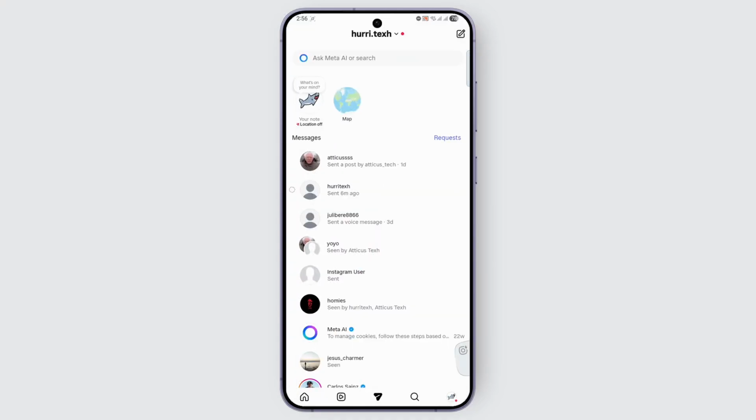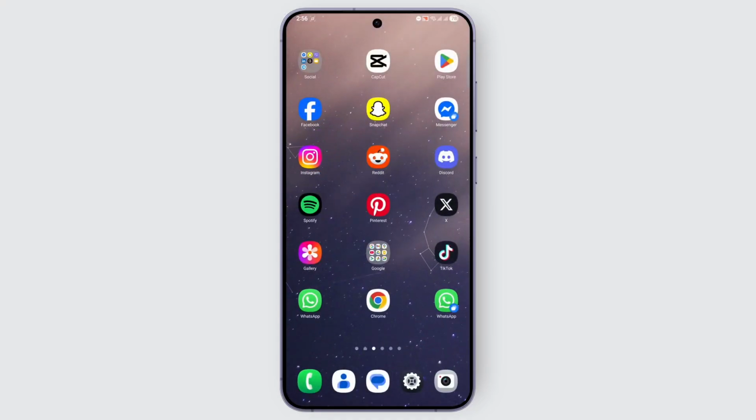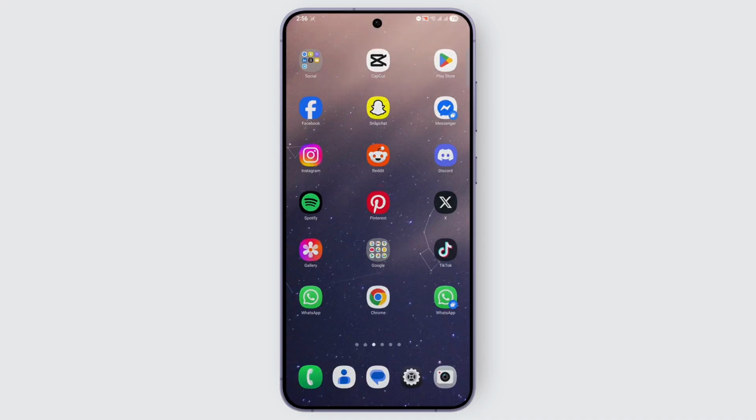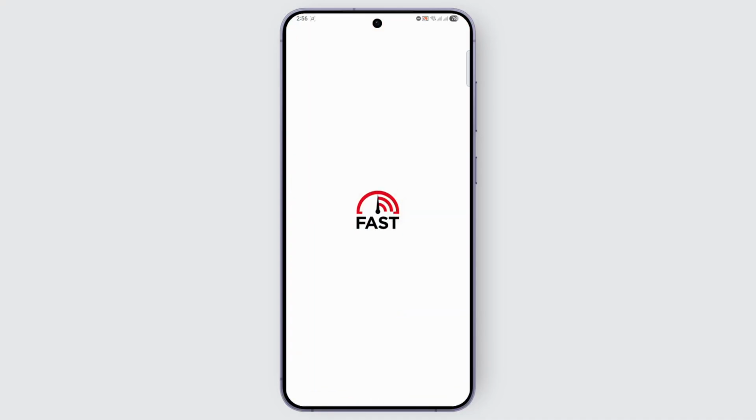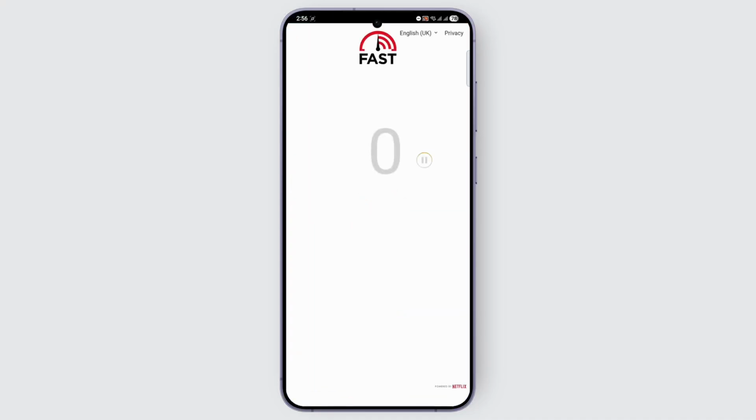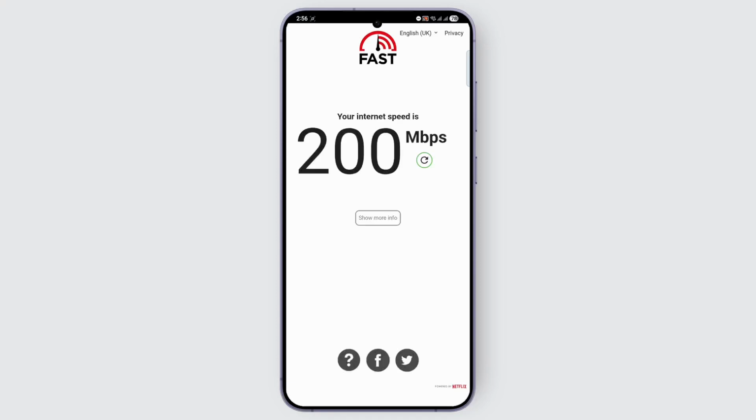You can check that by going over to any website, or if you have the app, you can just open fast.com and you should be able to check your internet speed from here. So usually all you need here is somewhere around 5 to 10 Mbps and you're going to be good to go. So as you can see, I have a pretty decent internet speed.